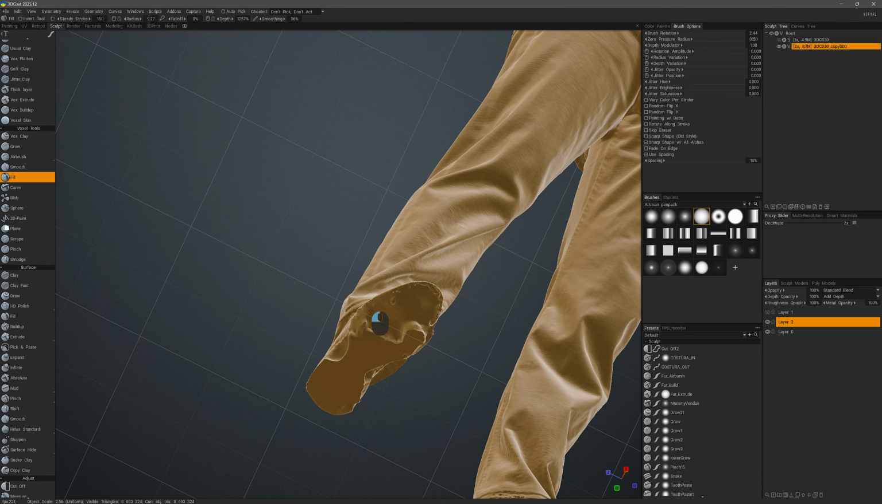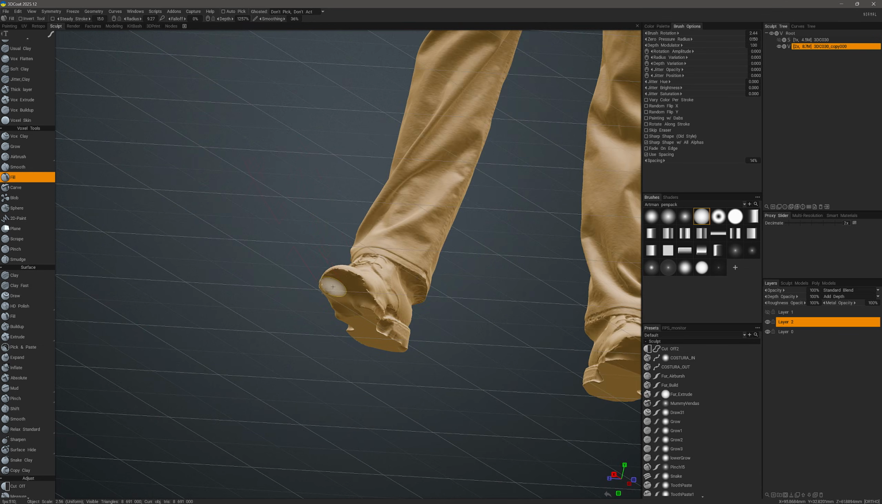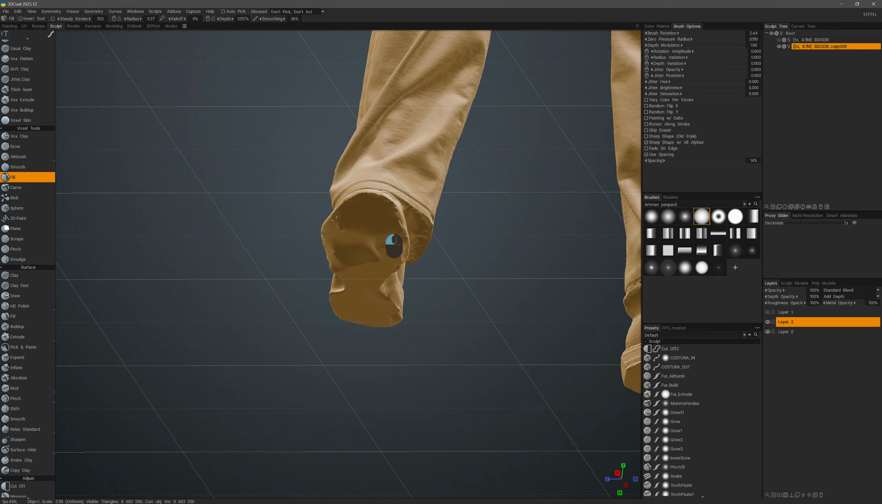I will now go back to the voxel fill brush and continue and intermittently use the smoothing brush by holding down the shift key.